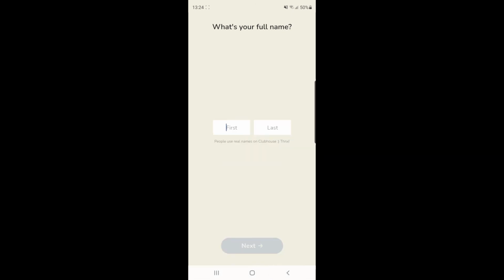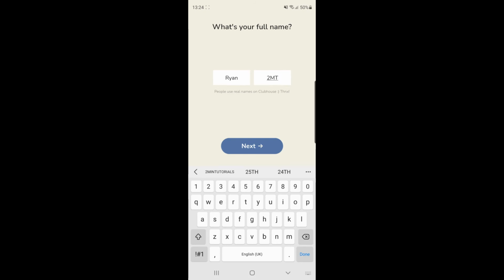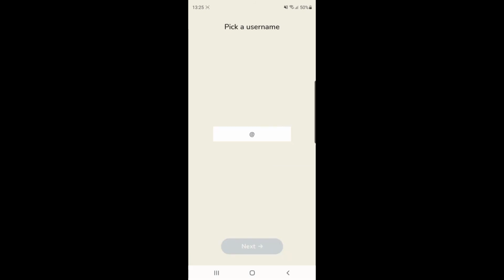So what you need to do on this page is enter in your name. Once you have entered in your name, what you can do is select the next button. And then once you click on the next button, this is where you will pick your username, and this is the username that will be reserved for you for when Clubhouse is released to everybody.